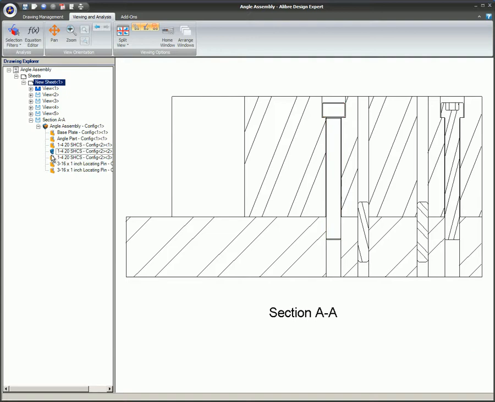If you selected the wrong item, or if you change your mind and decide to section the item after all, right-click on the part or subassembly in the Drawing Explorer and uncheck Do Not Section.